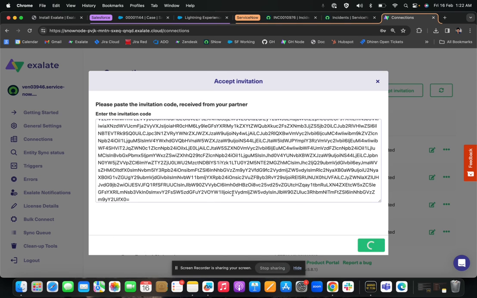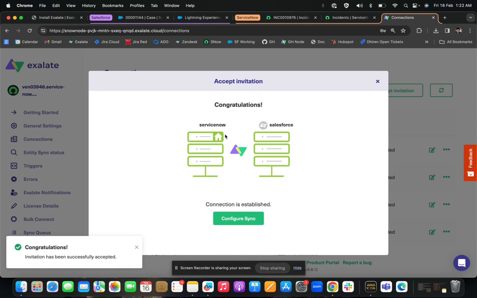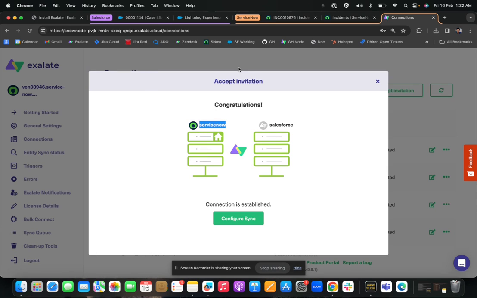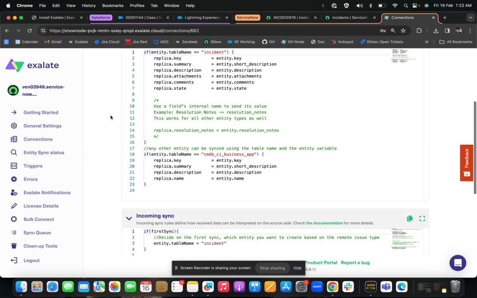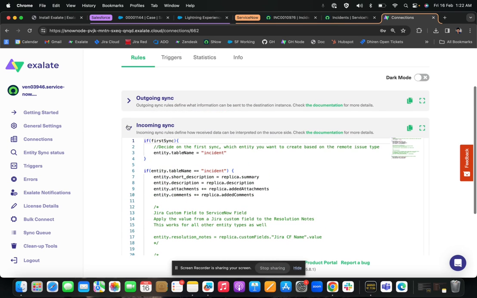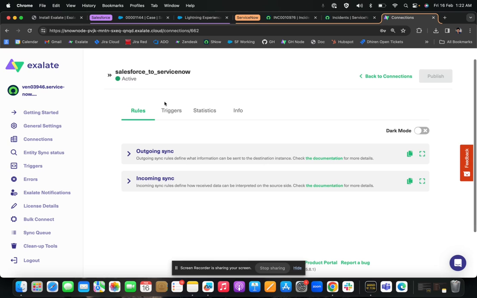So the connection names should be unique. We can't have multiple connections with the same connection name. So once the connection is established, we can configure the sync, and you would be able to see sync rules, which is actually the heart of the connection, which also determines what information would be flowing back and forth between the two systems. So you have outgoing sync, incoming sync visible on ServiceNow.